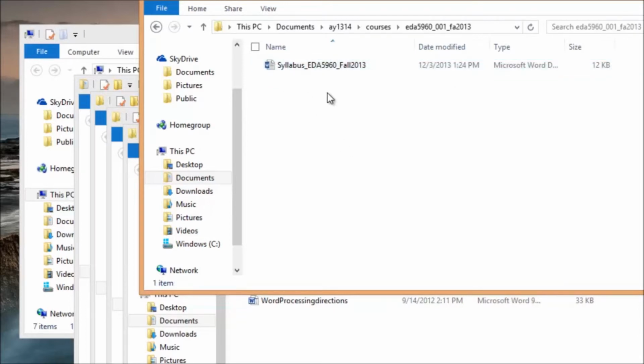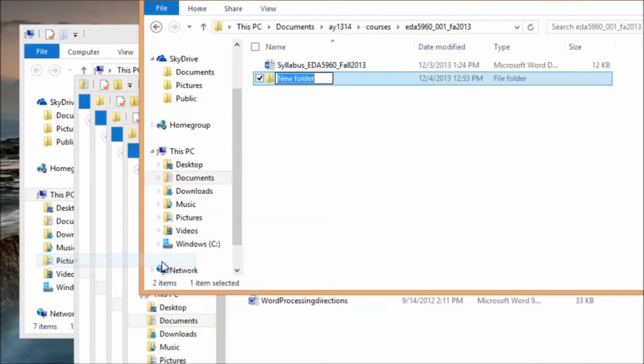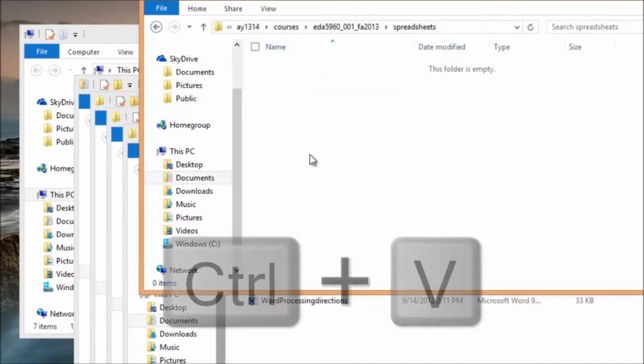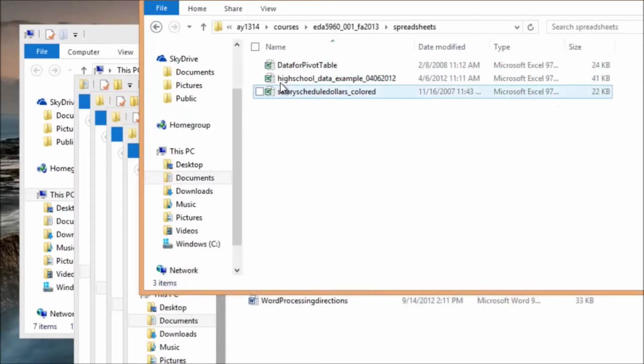And then here you'll see a syllabus that I have out there. Now, in that previous example, there was a folder called Spreadsheets. Again, I might want to make a subfolder called Spreadsheets to keep everything organized. And then let's drill down into that one. And then if I do a Control V, or I could right click and say Paste, there are those three files. So I essentially moved them from my archive folder into my new one.